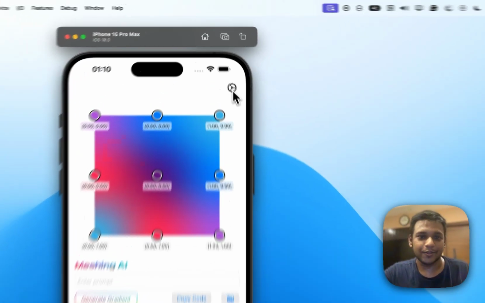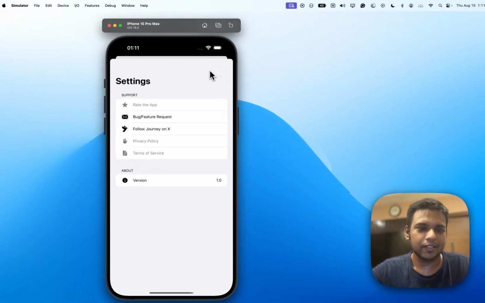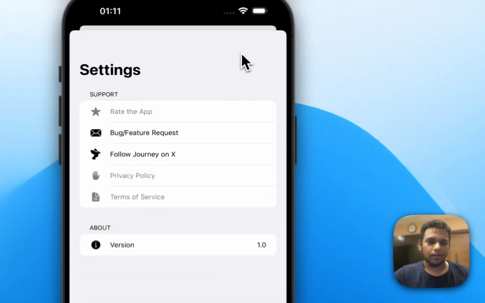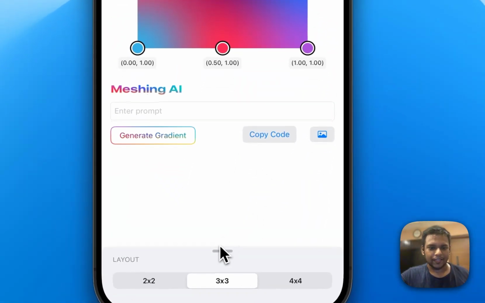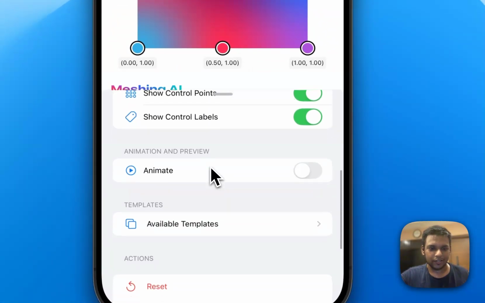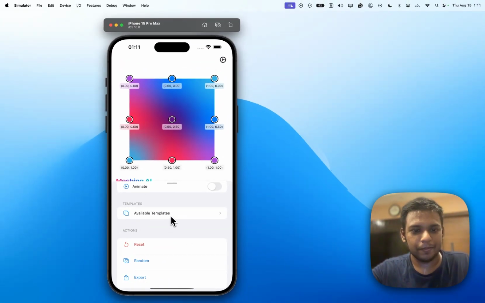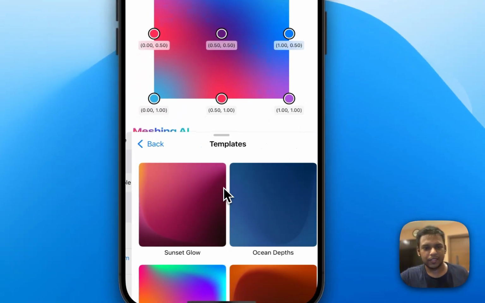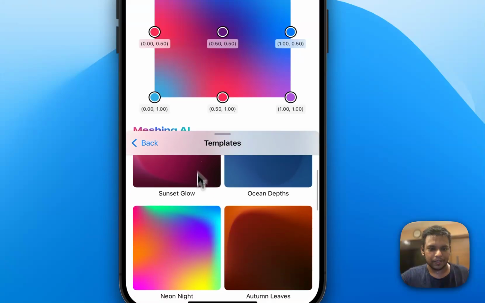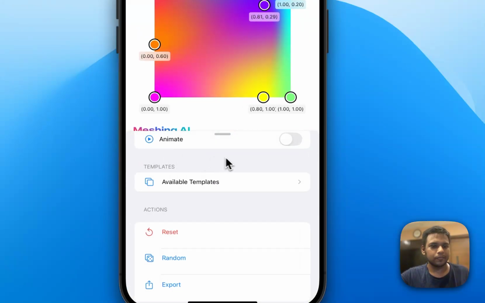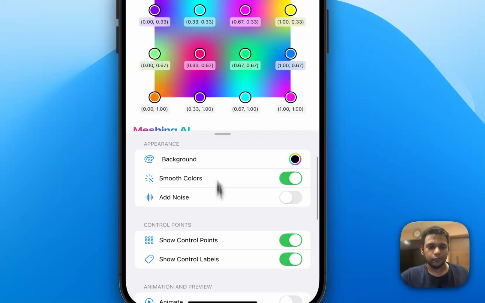Then I added a new settings screen, which is nothing very cool, but it just mentions bug or feature request, or follow me on my Twitter, and that's it. Another feature I have been working on, which gave me creativity while I was on my run, is the available templates as a whole new screen. You have a lot of templates, so I added more templates and I really wanted a whole view to view them.